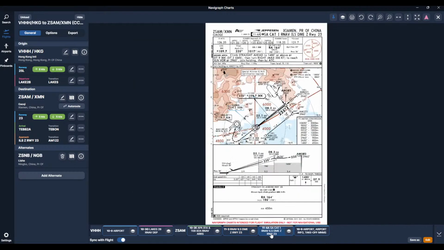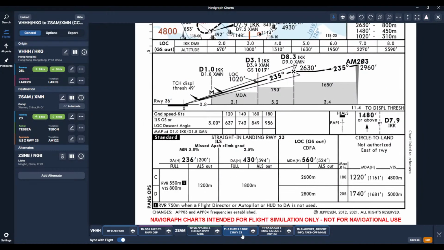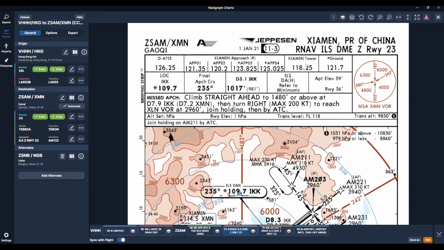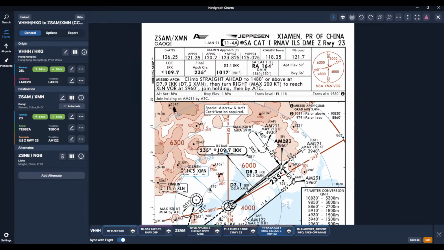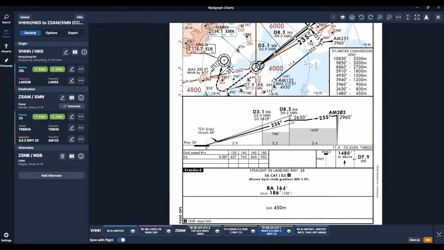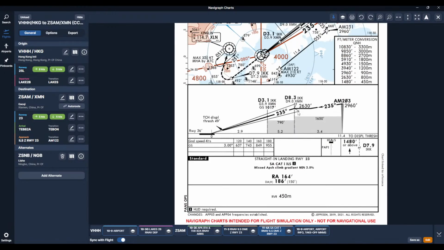That's the ILS Zulu. Which chart is this one? ILS DME Zulu runway 23. Okay, this is standard Cat 1, and this one. Okay, this is Cat 1. What it says here, Arnav ILS DME Zulu runway 23. And this is the SA Cat 1 Arnav ILS Zulu. So we have a missed approach climb gradient of 3%.